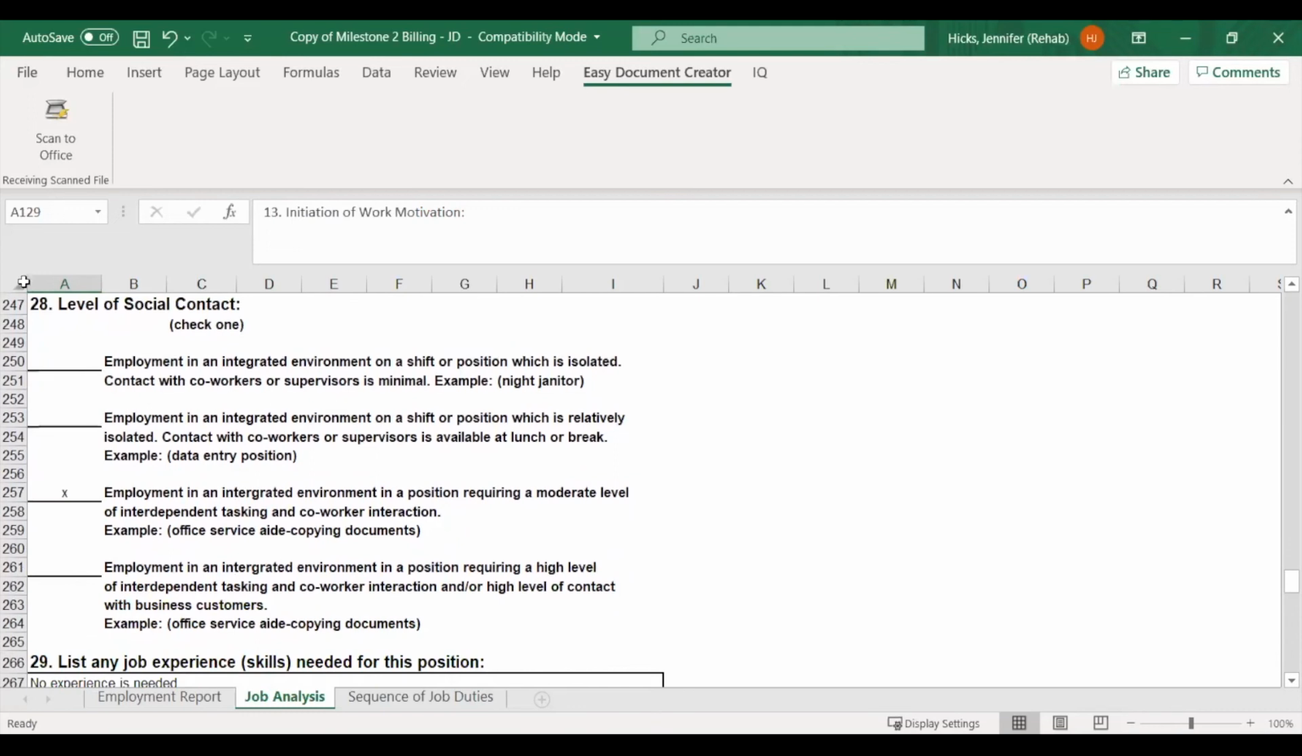Okay, number 28 is the level of social contact. So, is the employment in an integrated environment, or is it, I'll say, on a shift or position which is isolated? So maybe they do it all by themselves, kind of like a night janitor, maybe is the example there. Or the next one, is it integrated on a shift which is relatively isolated? So not completely alone, but relatively.